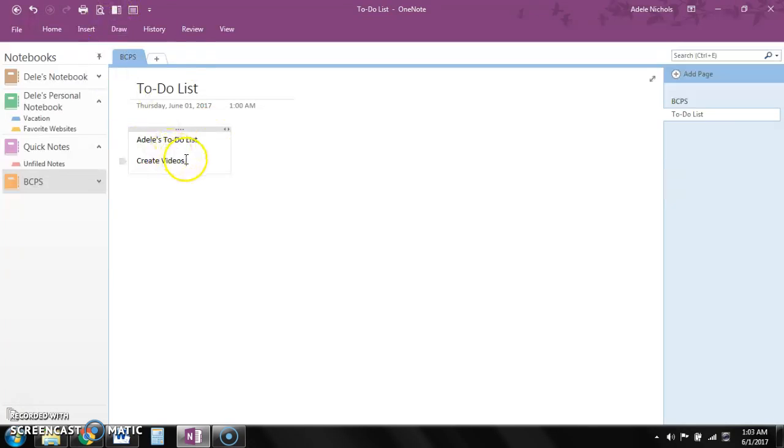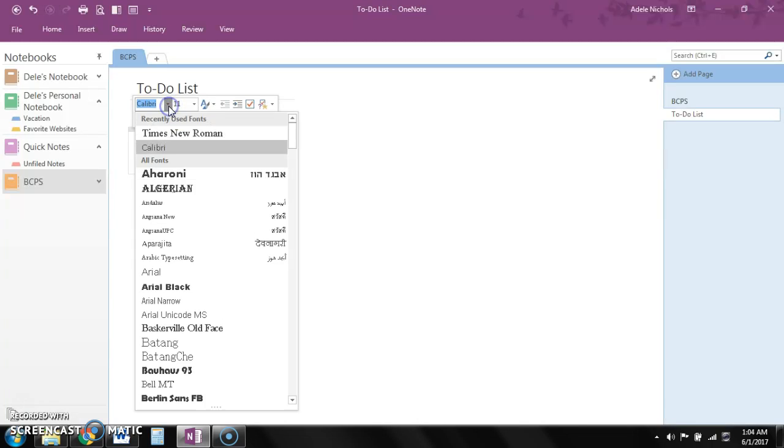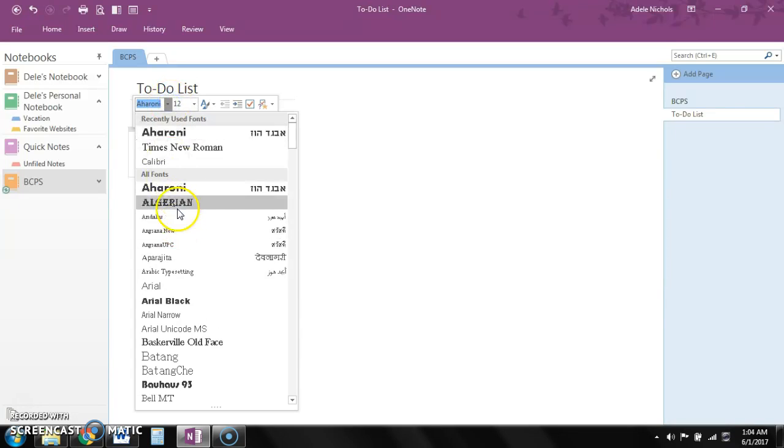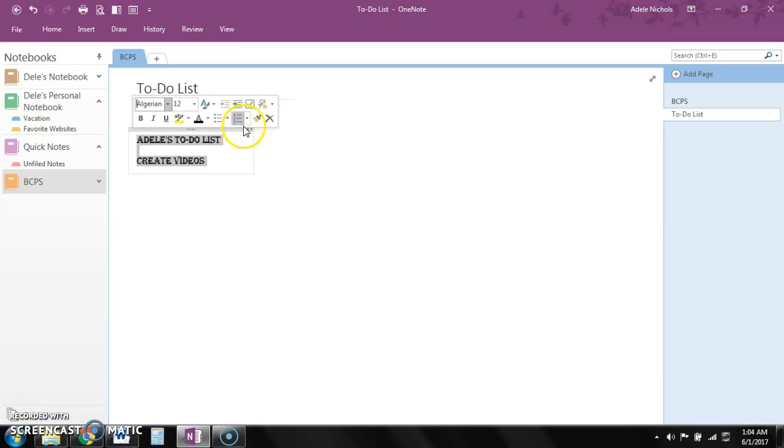And if you do that, you have the option of, like you would in Word, changing the font. You can change the font size, make it bigger. If you don't like that, you can delete it. And then if you delete it by mistake, you can also do undo.